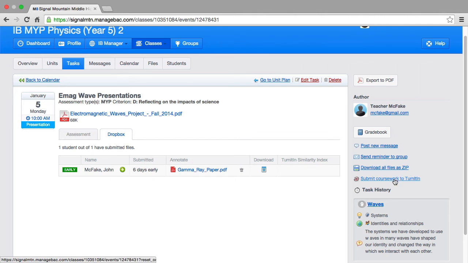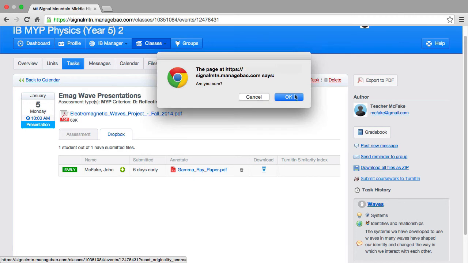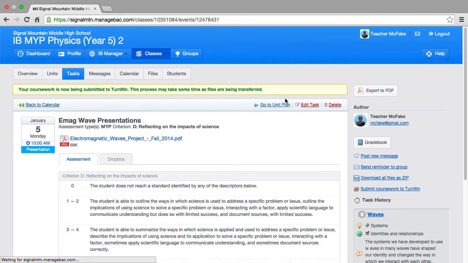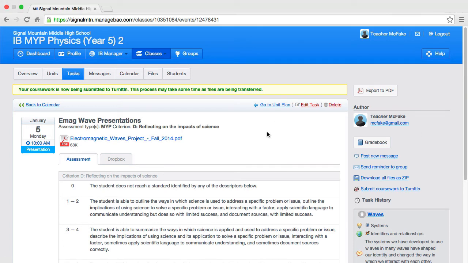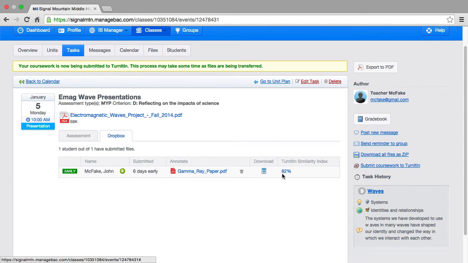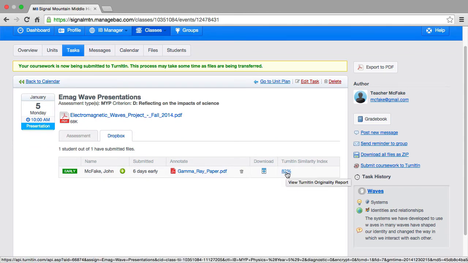Now I want to submit this coursework to Turn It In and see if John has any issues here. Let's go ahead and submit that work. It's going to take a little bit of time, so let's use the magic of editing to move ahead to when it's been checked. All right, Turn It In has done its work, and so I can go ahead and check out John, and John has 82% similarity. I don't know if that's good.